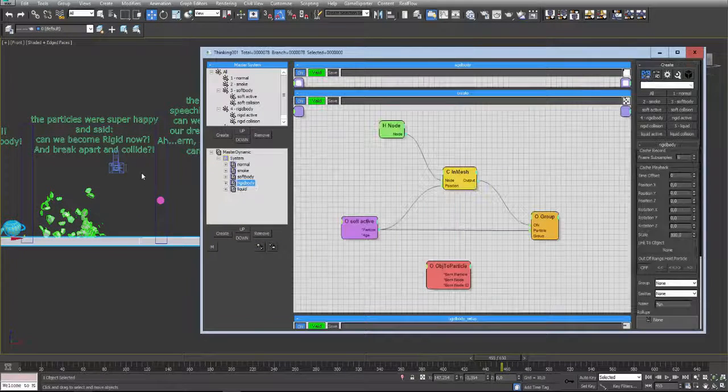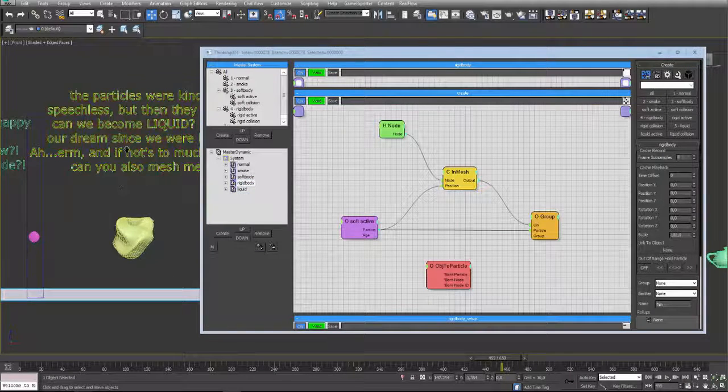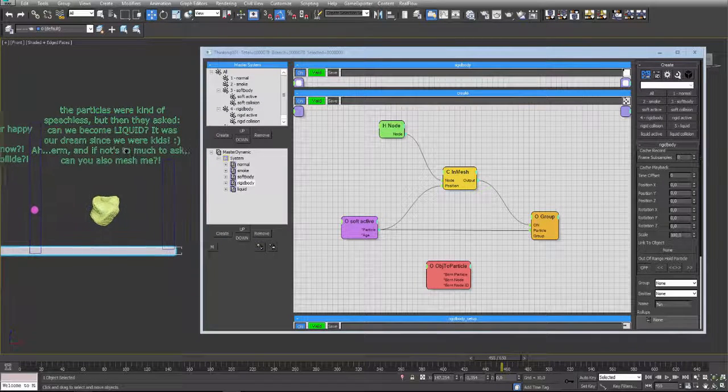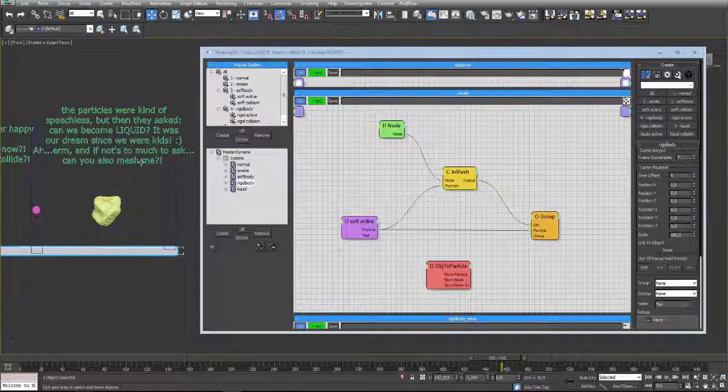And finally, the particles were kind of speechless. But then they asked, can we become liquid? It was our dream since we were kids. And if it's not too much to ask, can you also mesh me?